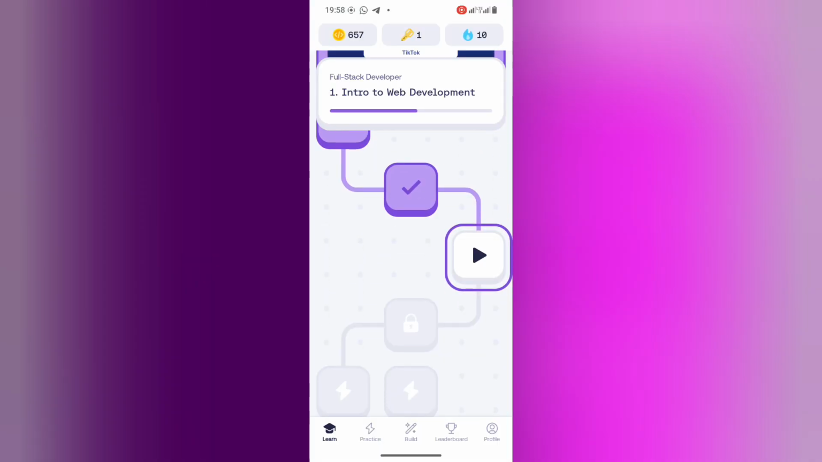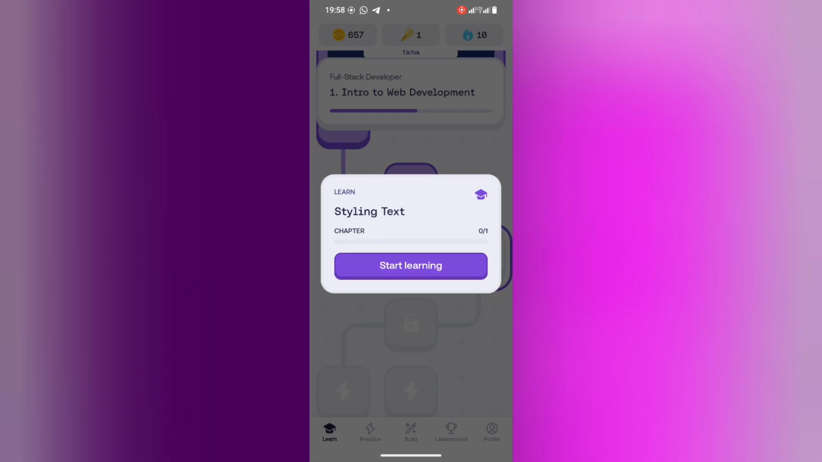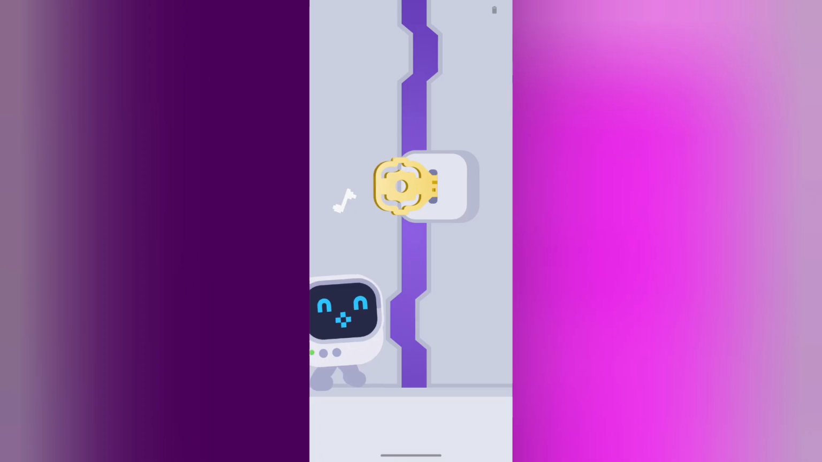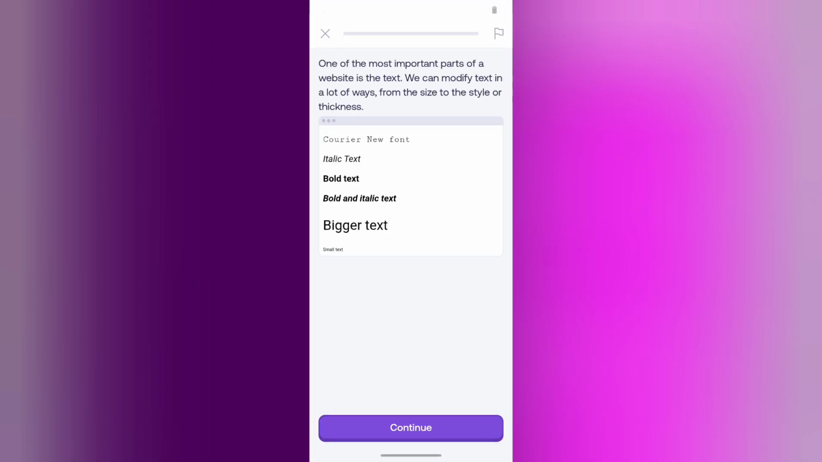We have one more key to use, so let us dive in with it. So here is a class. Let's just go straight. Here we are now learning how to style text. We are styling text, so click on continue. The other one was style sheet. Here we enter style text. Good. One of the most important parts of a website is the text. We can modify text in a lot of ways, from the size to the style or thickness.